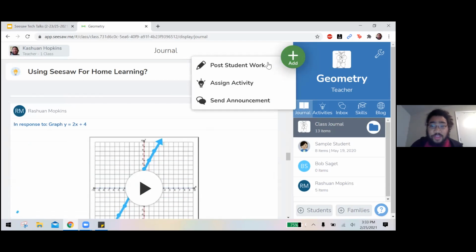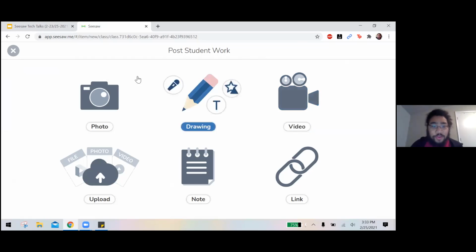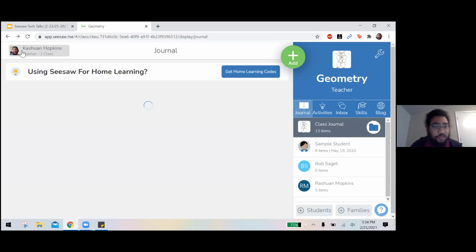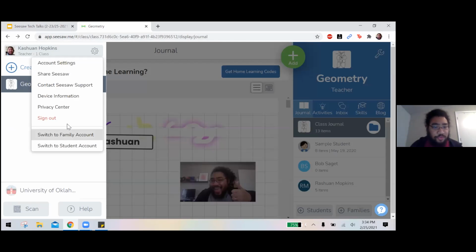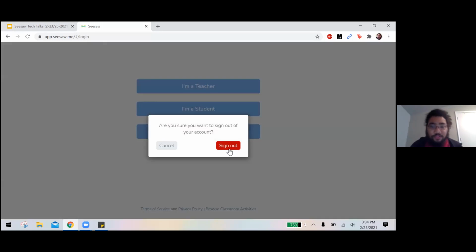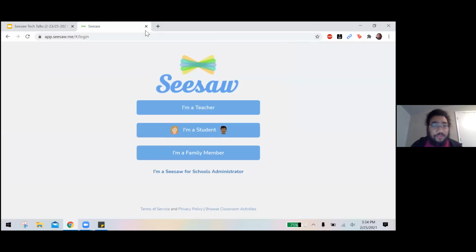And just to give you an idea of what tools are out there, you can take photos, you can draw on top of photos, you can record videos, you can upload files. There's lots of different tools we can jump into, but I'm going to save a bit of that until we get through a little bit of theory here. So I'm going to sign out real quick so you can see what this looks like a bit later.